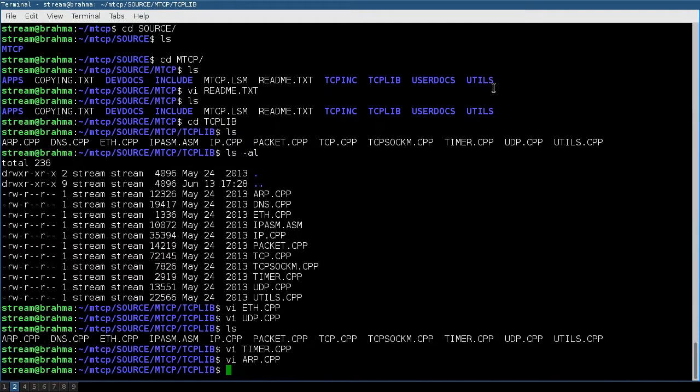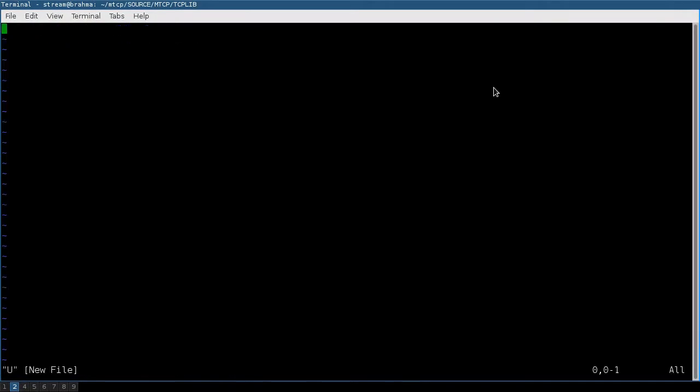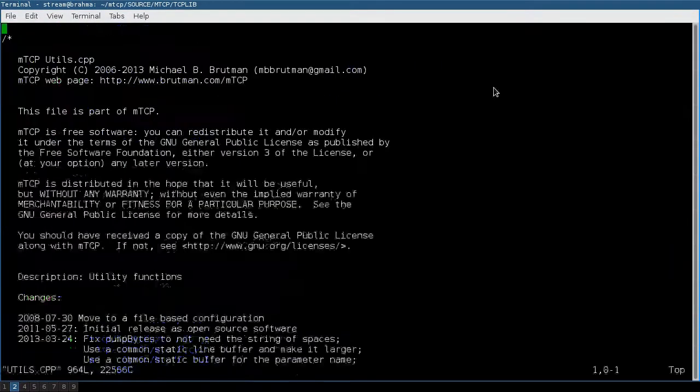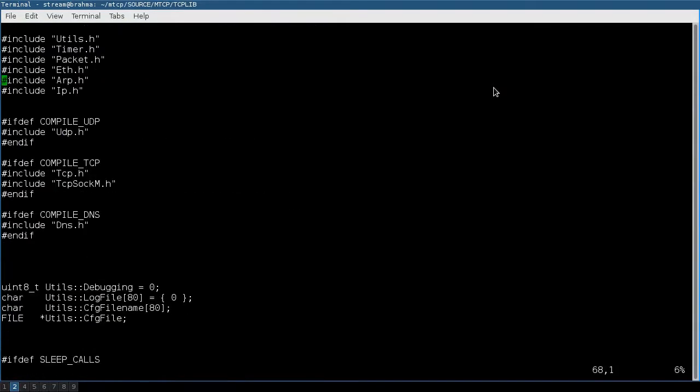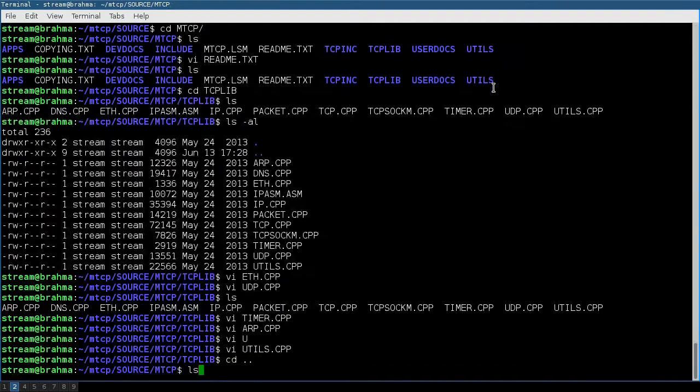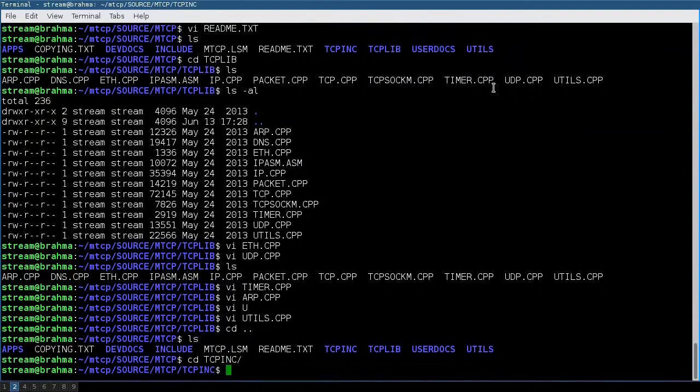Yeah, DOS has C++. Why wouldn't it? Why wouldn't DOS have C++? How do I use this? I don't understand. Okay. Maybe I just go to the include.